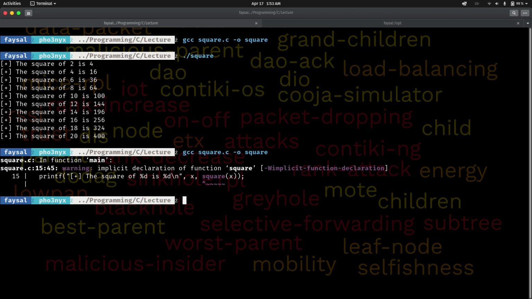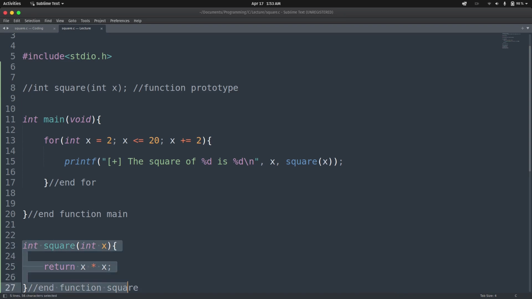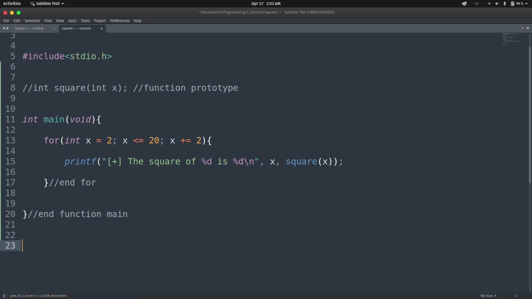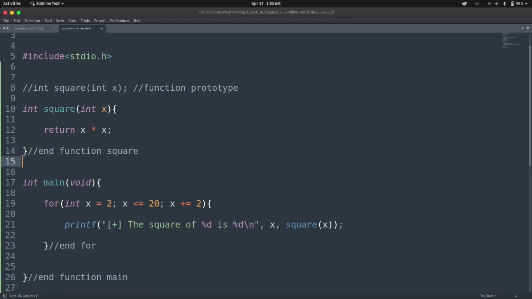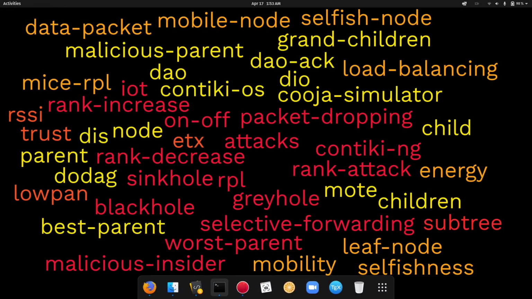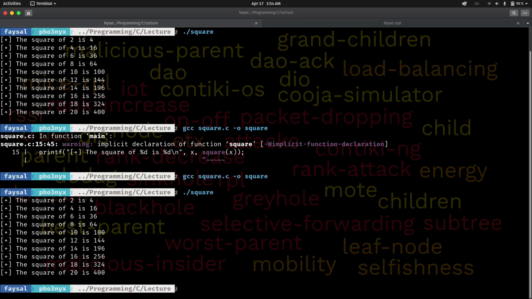But if we don't want to make use of a function prototype, there is still a way around it. What we have to do is make sure that our function definition comes before function main. So I can just copy this one here, and paste it here, and now this program will compile successfully. So I'll go to the terminal again, and try to recompile it. As we can see, the program has compiled successfully, and I can run it. And as you can see, our program is generating the right output.